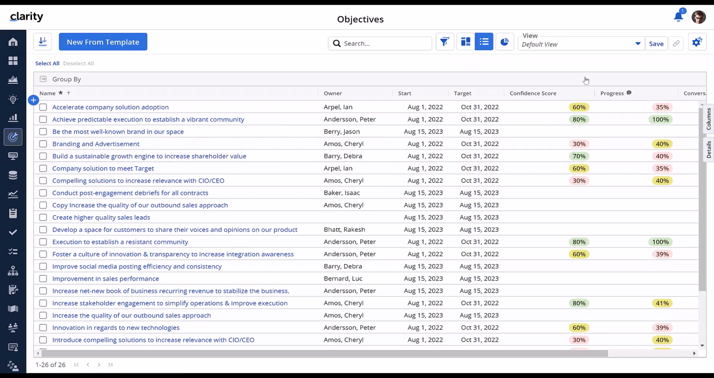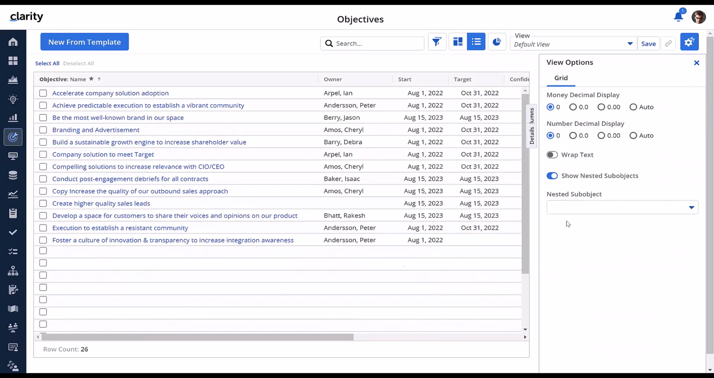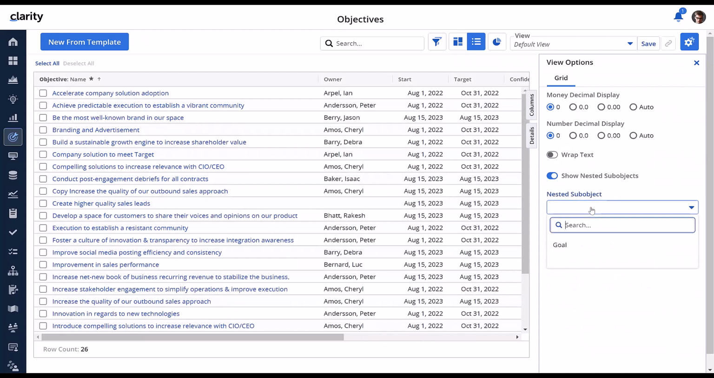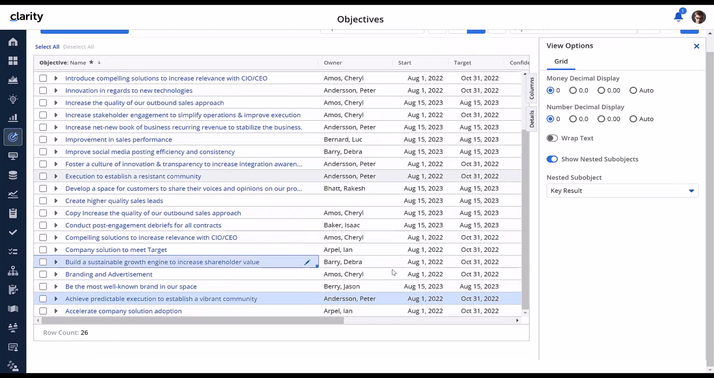Here, I'm on the Objectives grid. In View Options, we can now see this toggle control to show nested subobjects. When I toggle that, we get to choose the nested subobject. In this case, let's choose key result subobject out of these two. When I do that, we can now see that the grid refreshed to show objectives or master records with an expand button. The total number of objectives are shown here, and I can scroll down to view them.